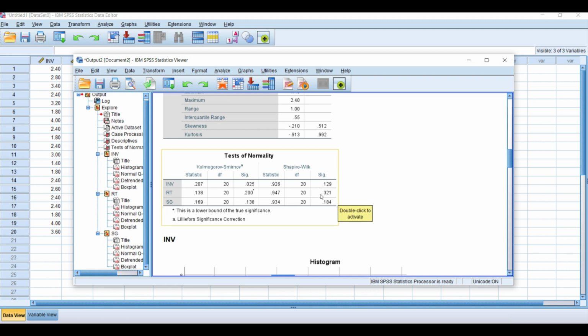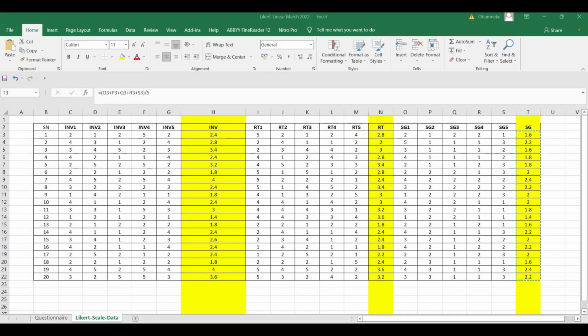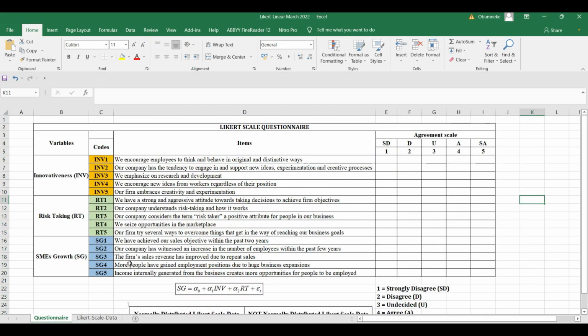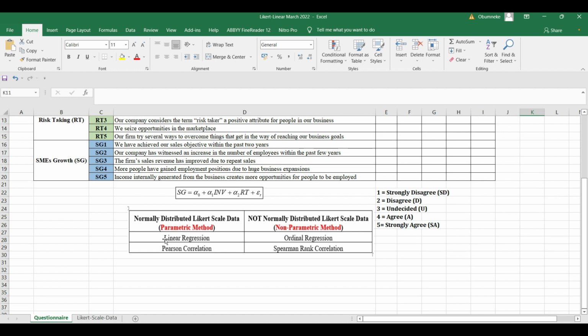So the probability values here are 0.129, 0.321, 0.184. They are all greater than 0.05, which shows that our data set here, at a 5% level of significance, is normally distributed, using Shapiro-Wilk since our sample size is less than 100. Now, because our data here are normally distributed, we shall be relying on linear regression and Pearson correlation. Remember what we stated earlier: if our data set is normally distributed, we'll use linear regression and Pearson correlation.